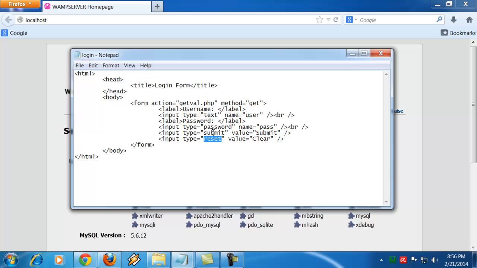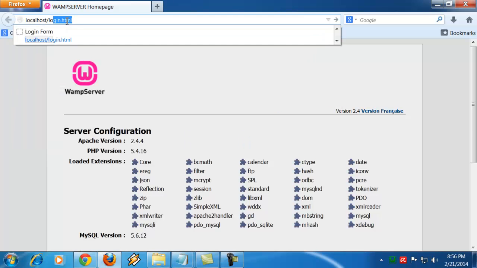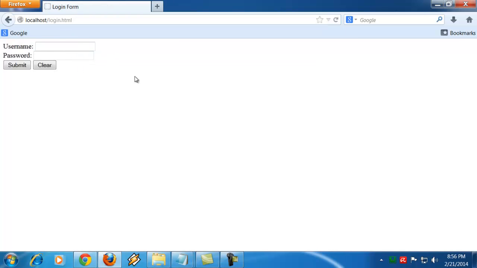So let's look at the output of this page. Localhost/login.html. So this is the output of the web page: username field, password field, submit button and reset button.